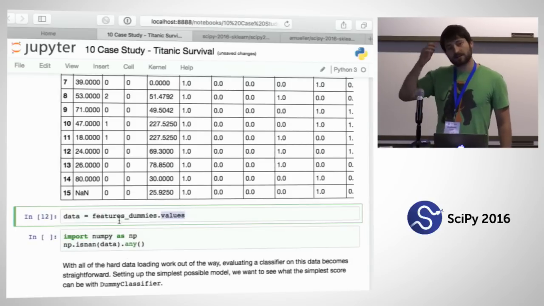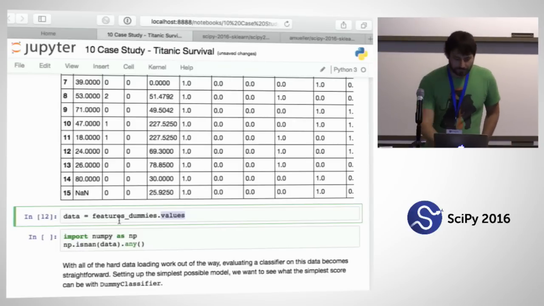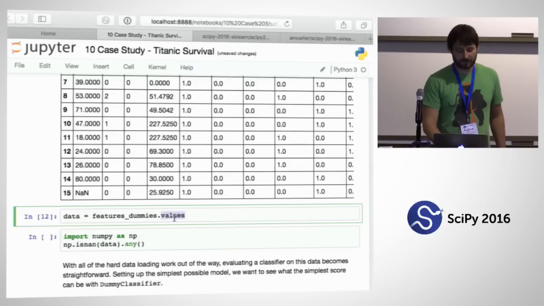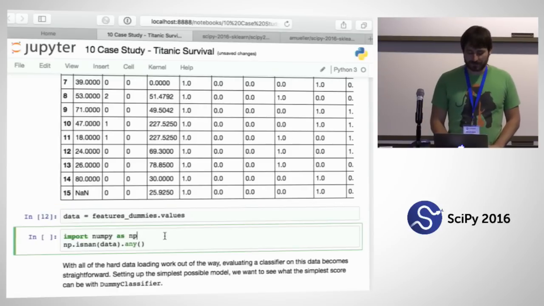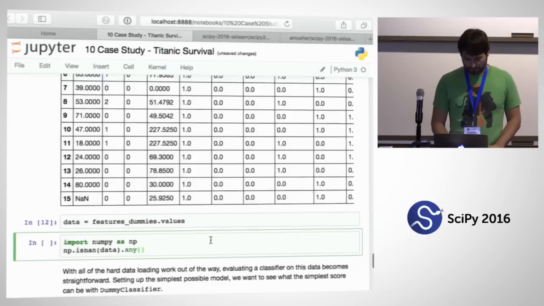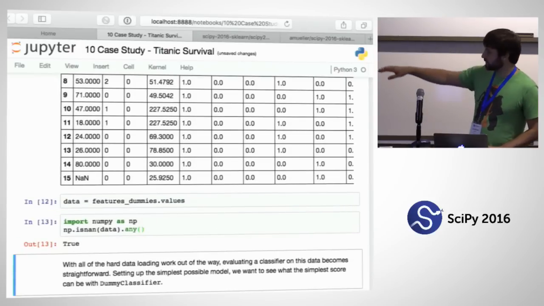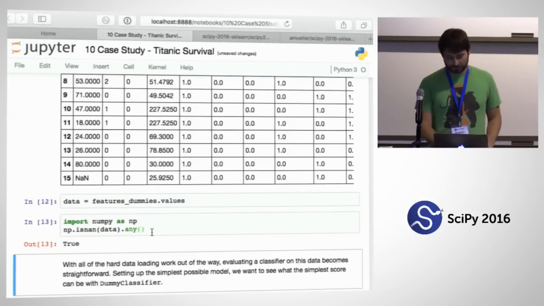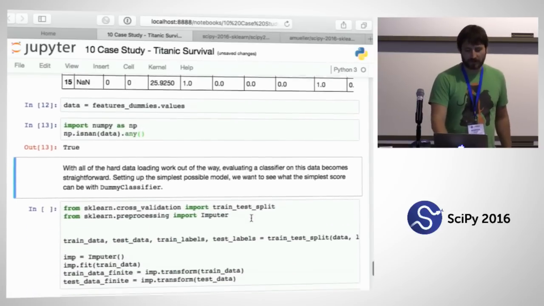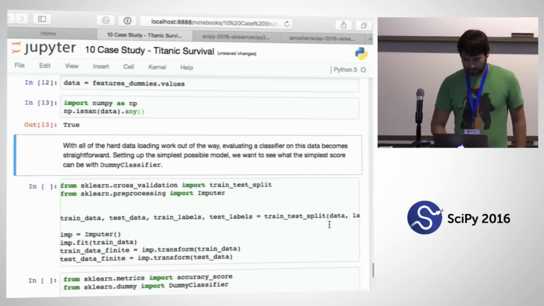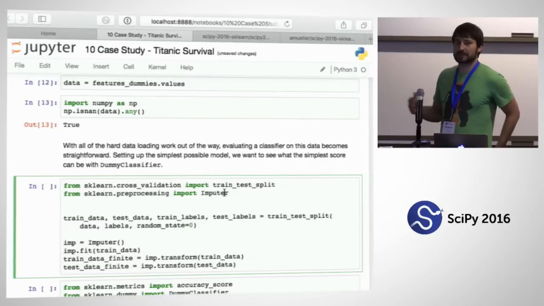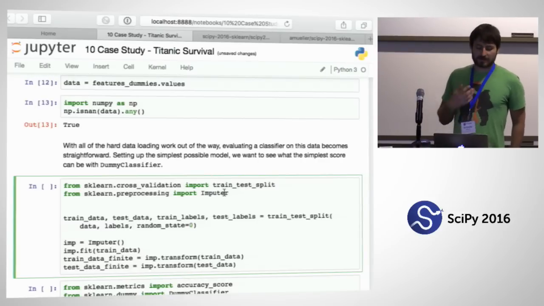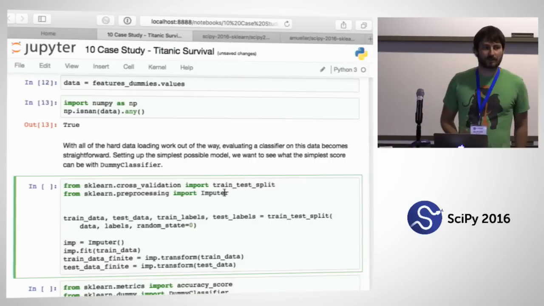Features dummy is a pandas data frame with the dummy variables. I use the values attribute, which actually returns a NumPy array. I could also use the data frame, but I'd like to work with NumPy arrays. So here, if I check, are there any NaNs in the data? It says true, because there are NaNs. And so we need to get rid of them. There's the Imputer class in sklearn preprocessing that does this imputation, the filling in of missing values. It has several strategies, and by default, it uses the mean strategy.